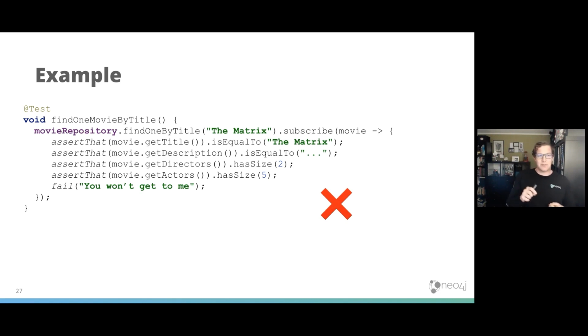So we won't get any time to the fail, because even though we subscribe, we do not wait. We just instruct the publisher to subscribe if a signal comes in, but we cannot wait. And that's another key point for us to use Project Reactor, because it has excellent support for tests.